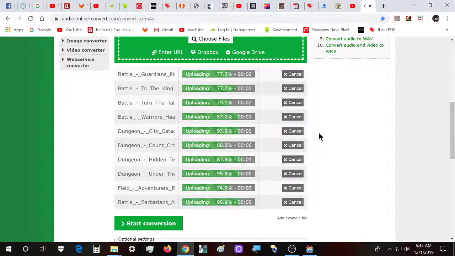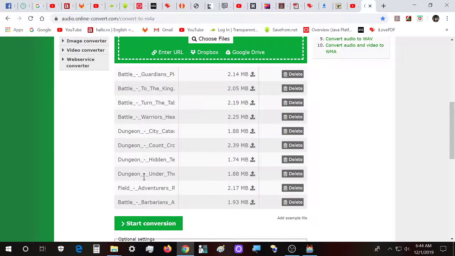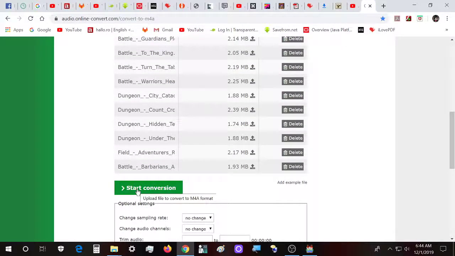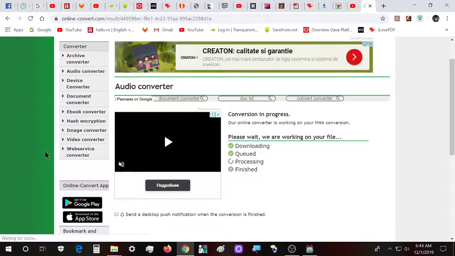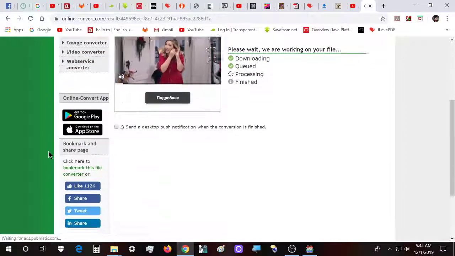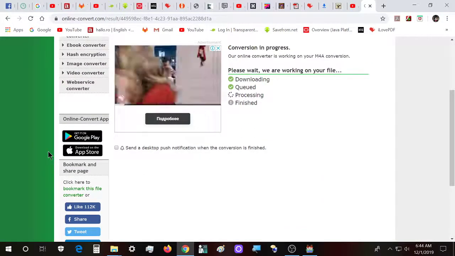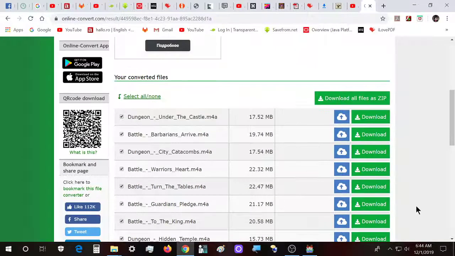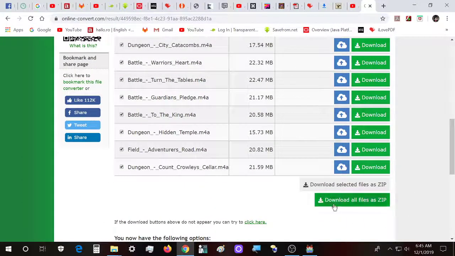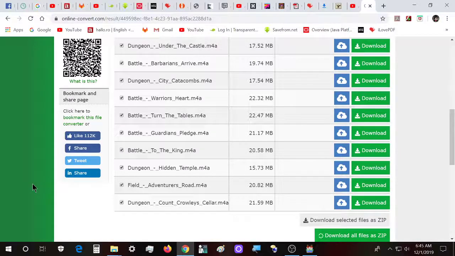I don't need to be doing this on my computer because I will be working on my video game on my laptop, and if I need it on the computer I will transfer it here. So now that I also clicked convert, it will take a little while, and once done you can choose to download all files as a zip. It will give them as an archive.